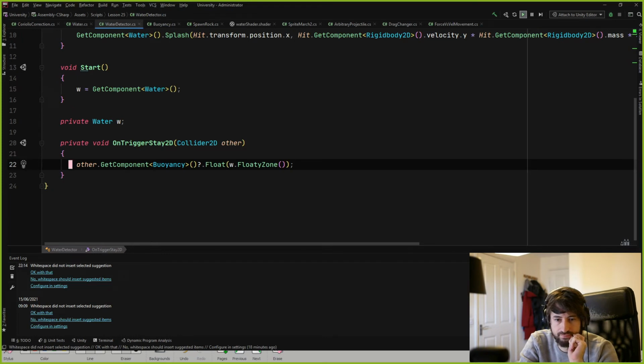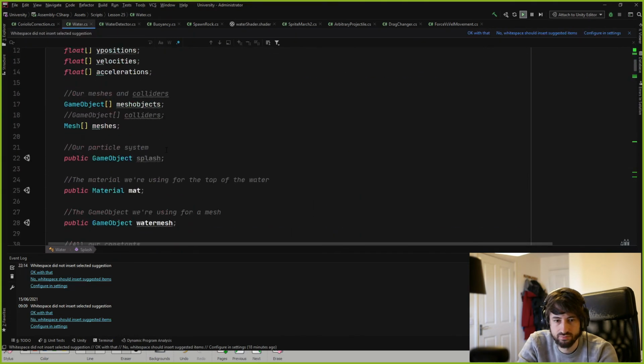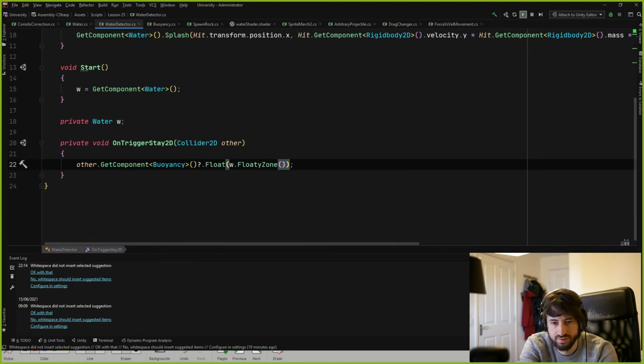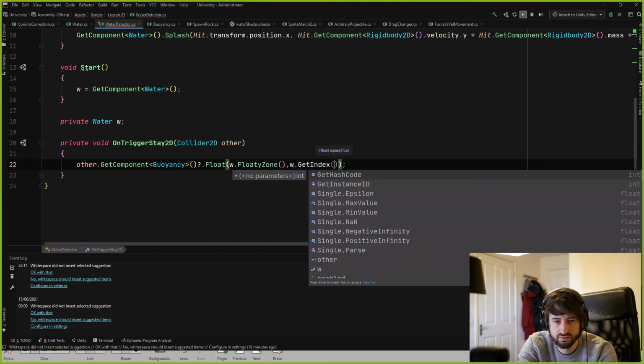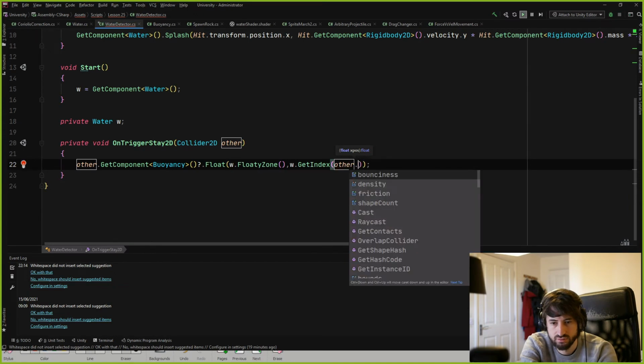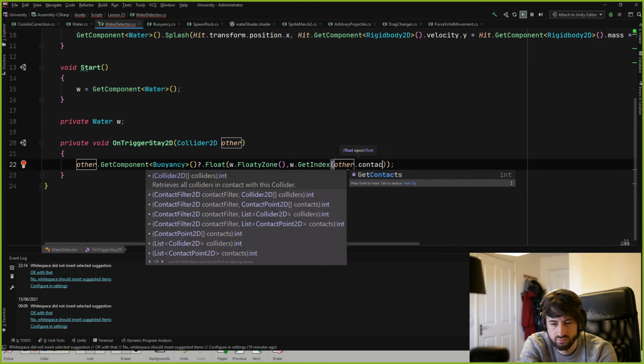You could pass here the height of the position it's in as well. So here you could grab, well, this thing has get index. What's it returning? It's returning the y position. Yeah, we could grab the index of the water, get index at the collision point, other dot hit, other dot contacts. What would it be called? Contact point. Hit dot contacts. What's wrong with that?